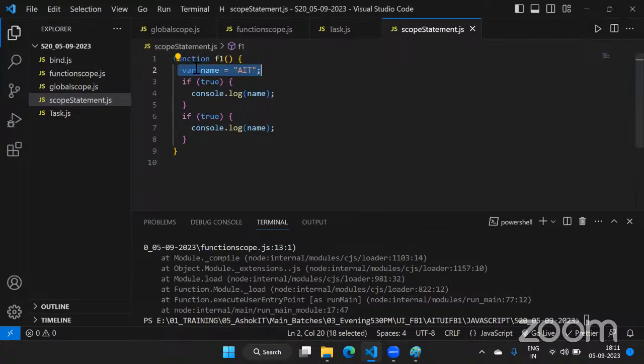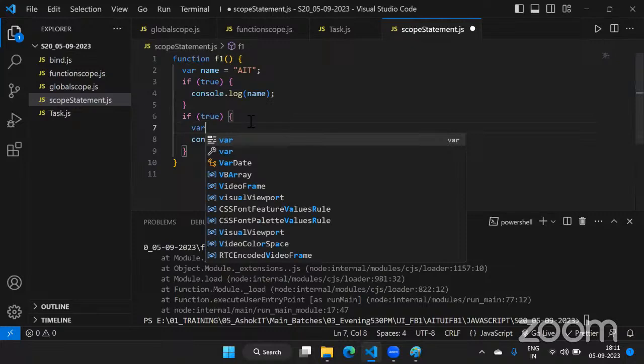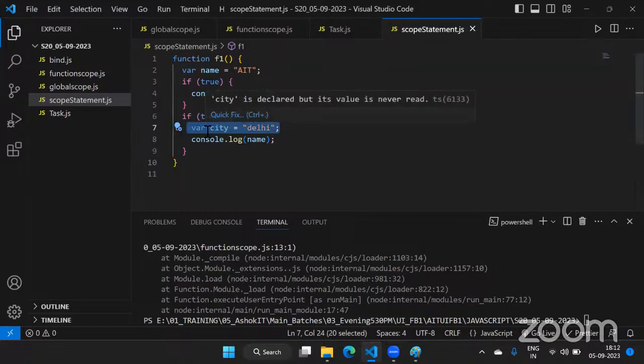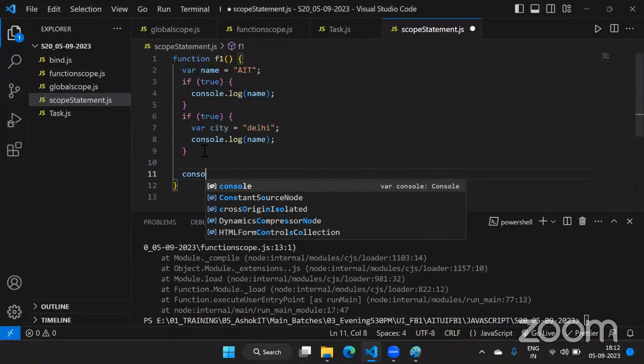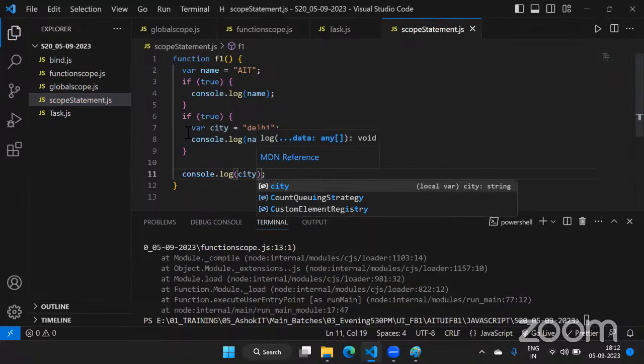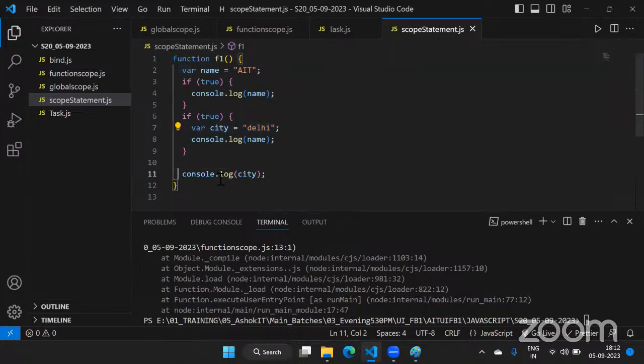You can define any variable inside your function with var. Suppose here I am declaring one variable, var city equals to Delhi. Now this variable is also called function scope only. It means this variable you can access anywhere inside the function. Suppose here I want to access console.log of city. I can access this variable here also, nothing but outside this block also I can access.